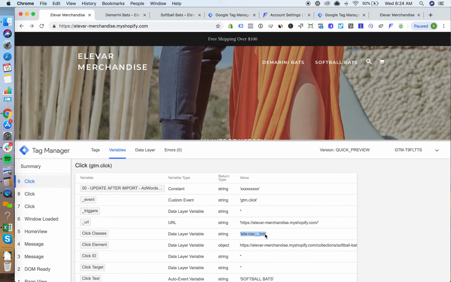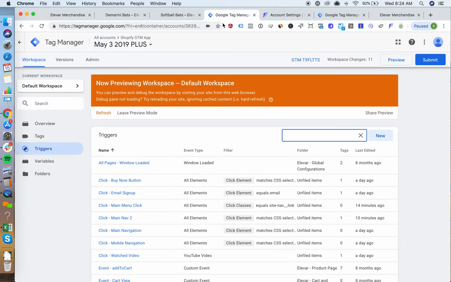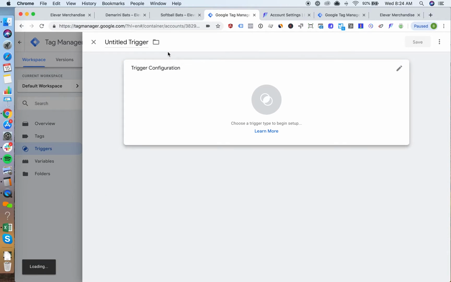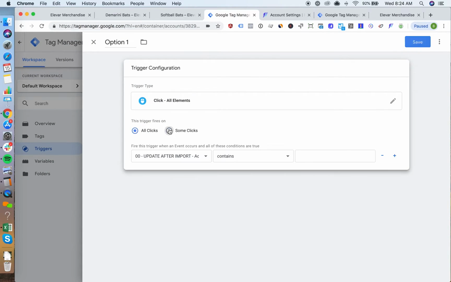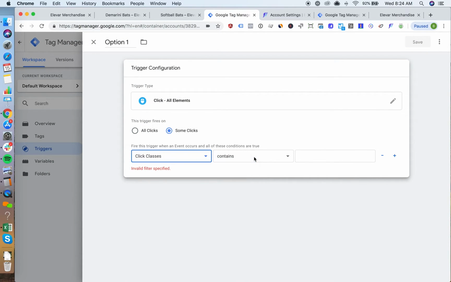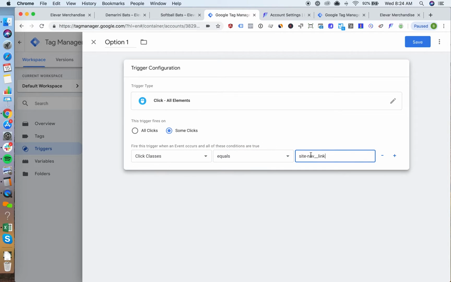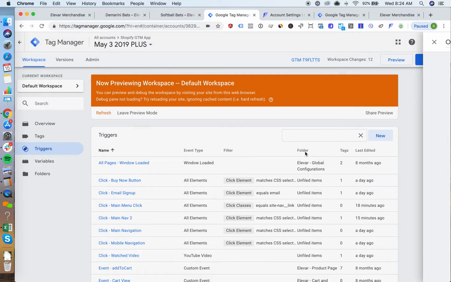Again, what I'm trying to do here is, what's the trigger that I need to fire an event that tells Google Analytics that somebody clicked on demarini bats or softball bats? If we go back to Google Tag Manager and you go to triggers, and we'll do option one, trigger configuration, all elements, some clicks, click class equals, paste that click class in and save, and that's it.